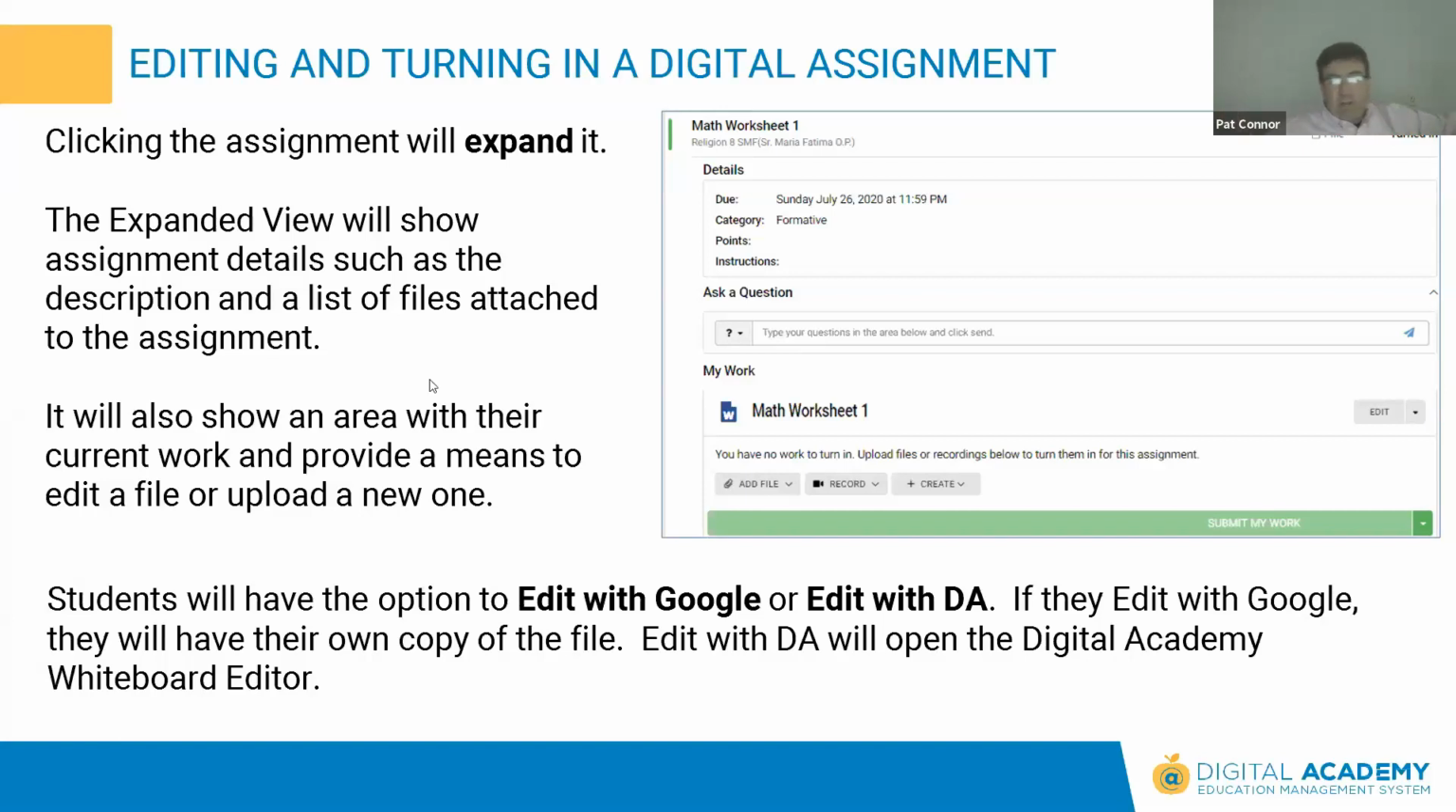You can also add a link. I believe that's one of these options under Add File, and link off to it. So any website you can link to, you can reference. But as far as editing it in our system, it has to be some sort of a physical attachment.